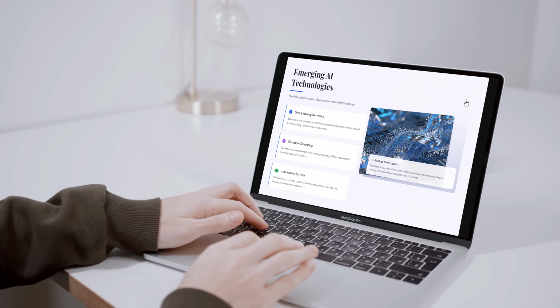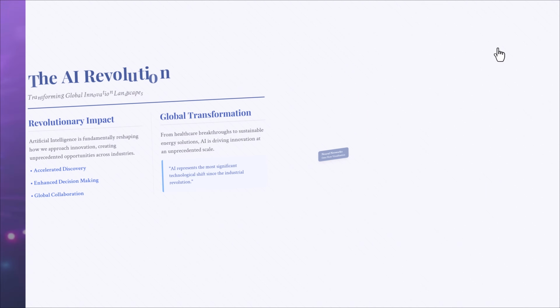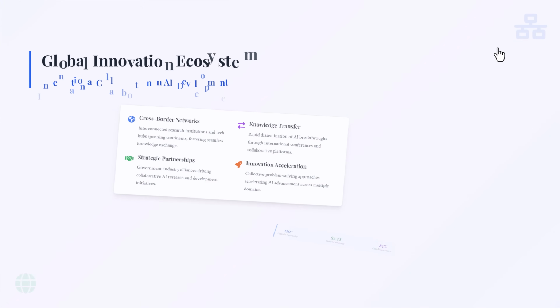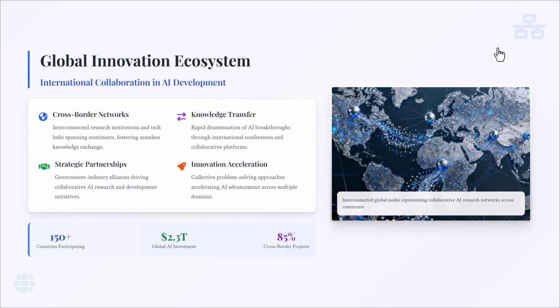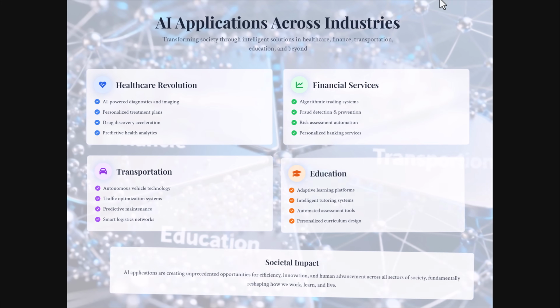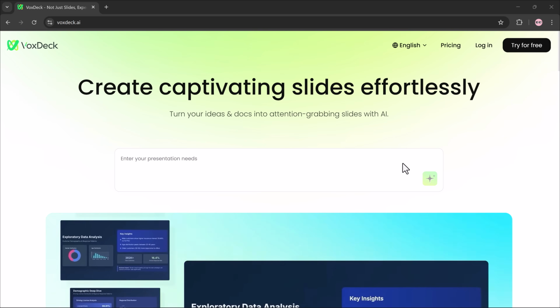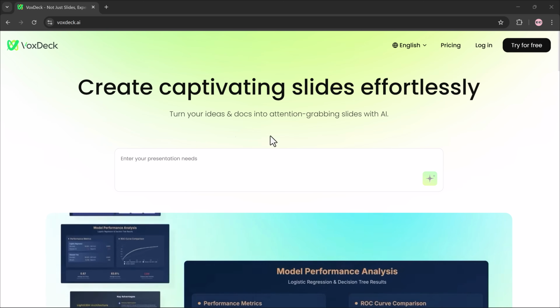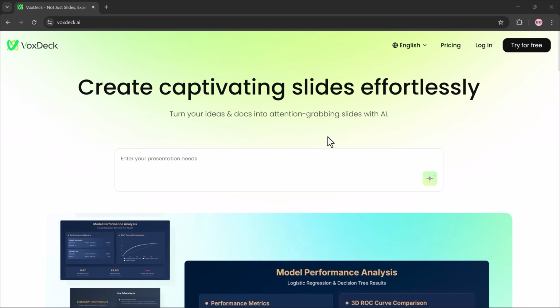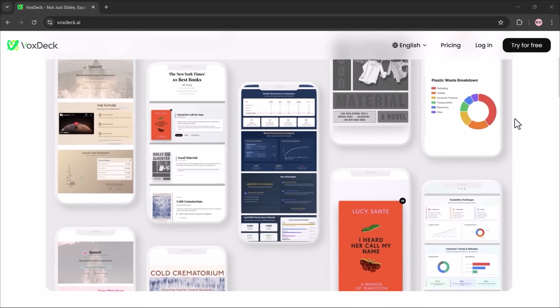Have you ever spent hours making boring slides that still fail to impress your audience? Maybe you've tried PowerPoint or other tools, but the result always looks plain and time-consuming. Well, what if I told you there's an AI tool that can take simple text and instantly turn it into cinematic presentations, complete with motion covers, 3D charts, interactive effects, and even a digital avatar that presents on your behalf? Yes, you heard that right.